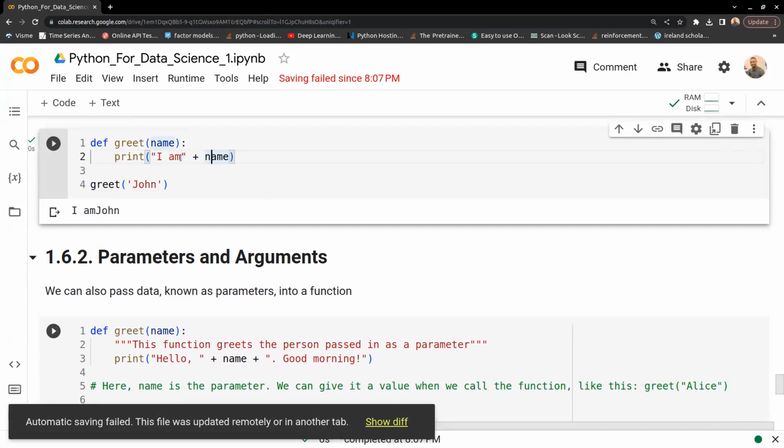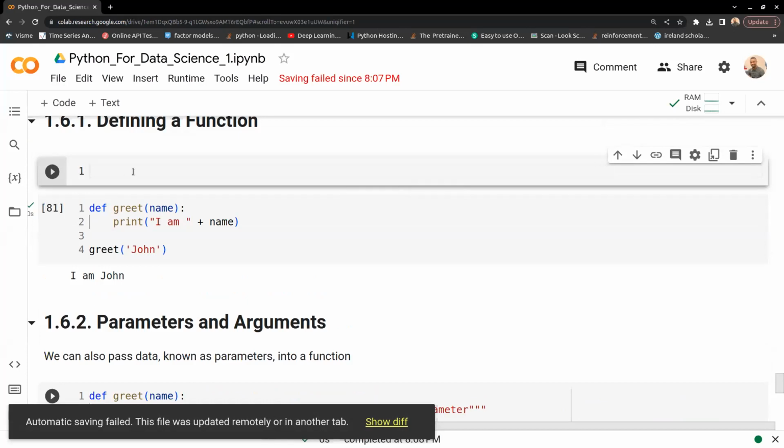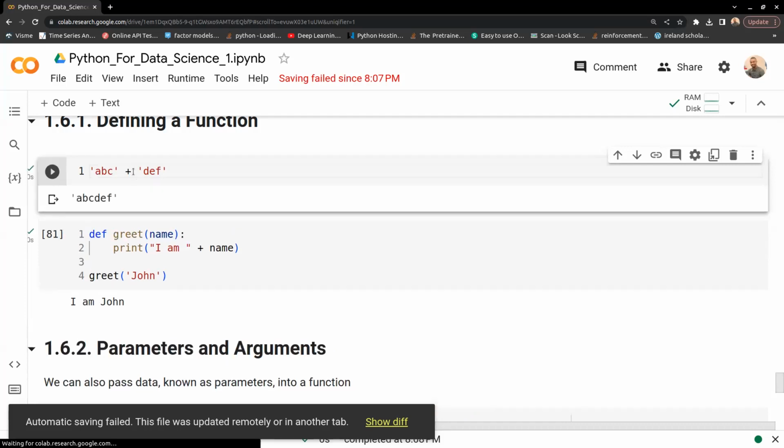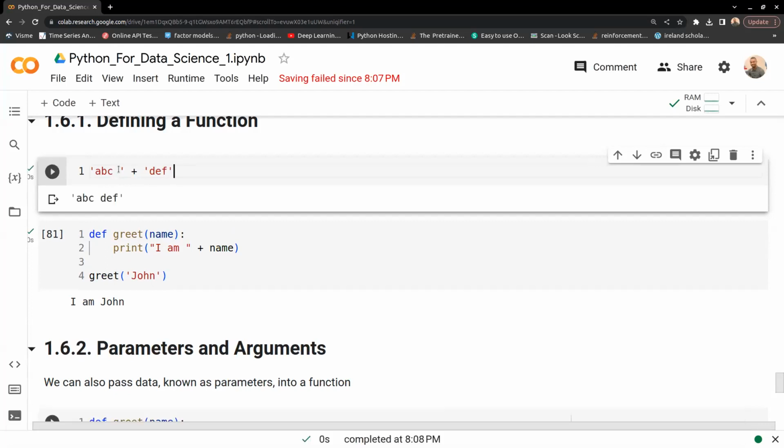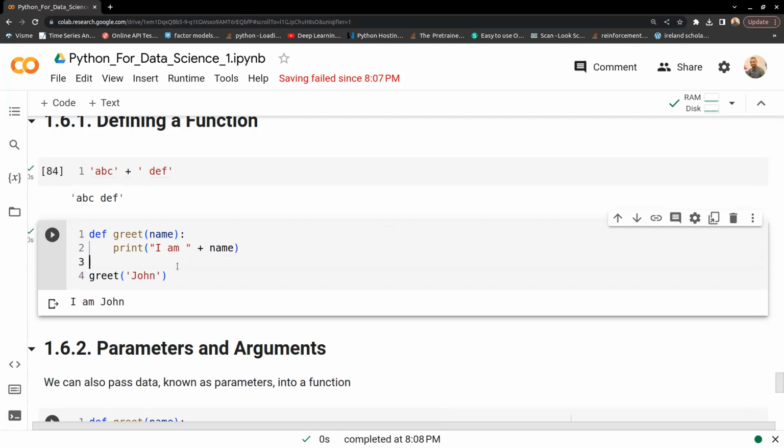So in Python, when you add two strings, it just concatenates them. If you say A, B, C plus D, E, F, it's just going to concatenate. But if you leave a space here, it's just going to give us that space here. So you can decide to leave the space here, or you can put the space here. Whichever way, it's just going to give you that space. So think about it as joining multiple statements. So now we have printed, so this function is able to print, I am your name.